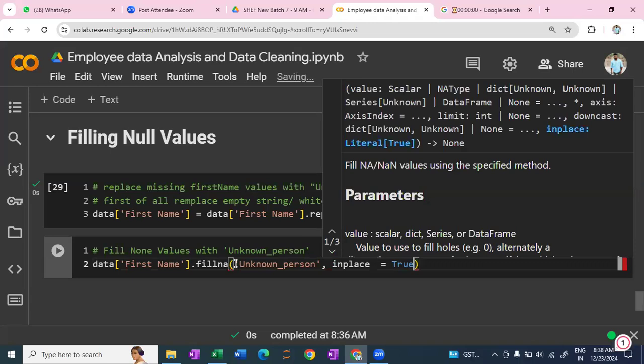Inplace equals True means you are making permanent changes. Whatever you are writing here will permanently change in your data frame. Okay, and is this fillna or fill? Fillna, yes. F-I-L-L and N-A. Okay, fillna. Yes, and just run this.